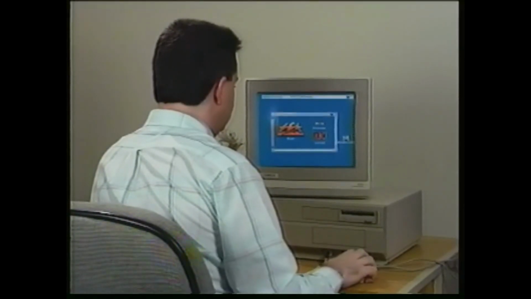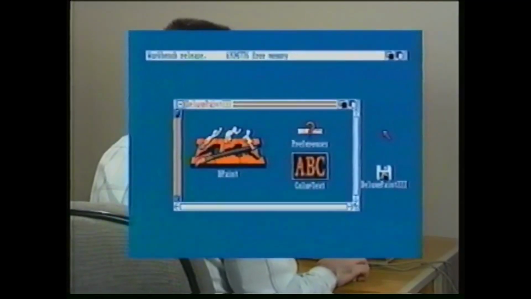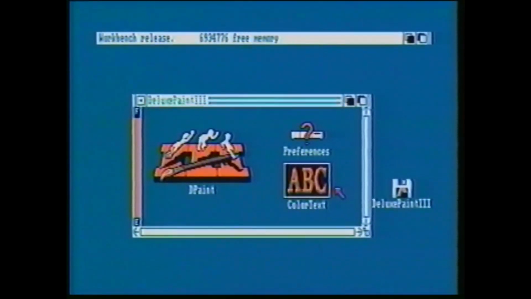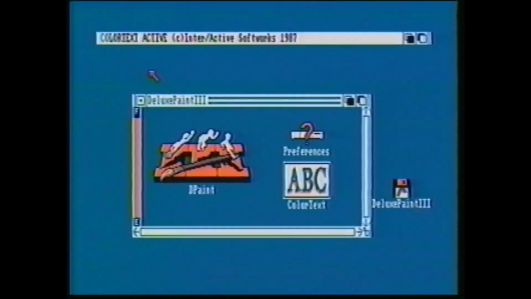Text is frequently an important element in the creation of professional computer graphics. This function has been redesigned in DPaint 3. One of the new features is the support of multicolored fonts. To use multicolored fonts, we will need to run the Color Text program before we run DPaint 3. To do this, we simply double-click the Color Text icon that is on the DPaint 3 program disk.